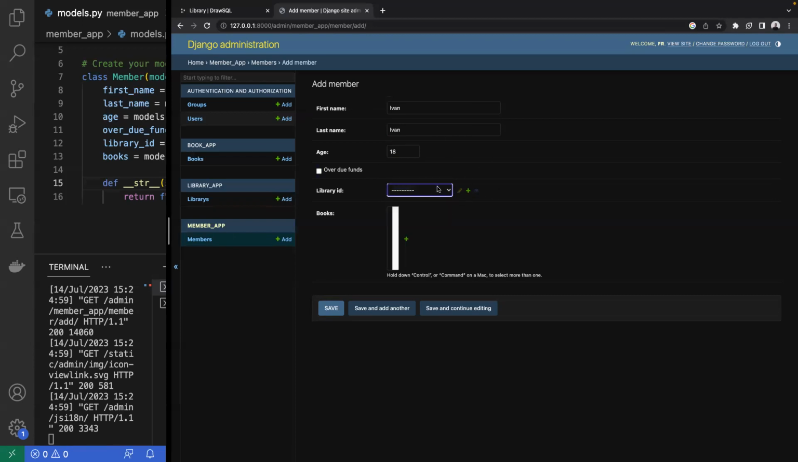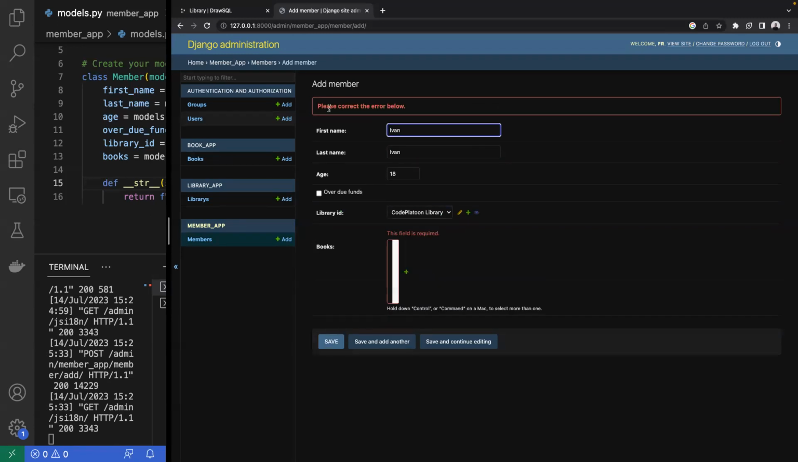And then it's asking, well, hey, you're creating this member, but who does this member belong to? Well, I want to make this member belong to Code Platoon. And currently I don't have any books, so I don't have to worry about any of that. And let's go ahead and create another one.